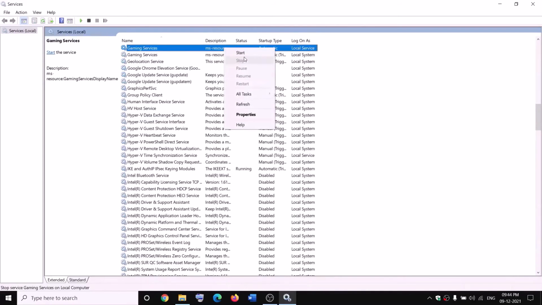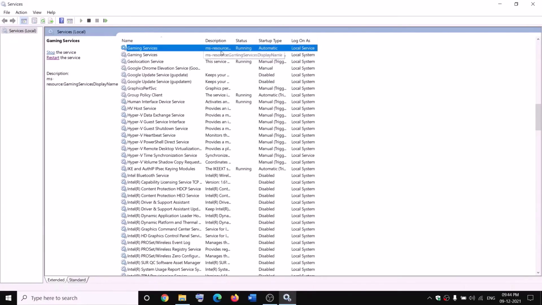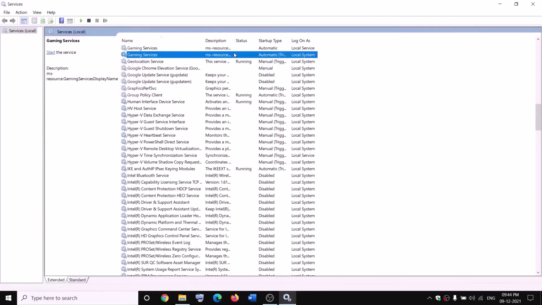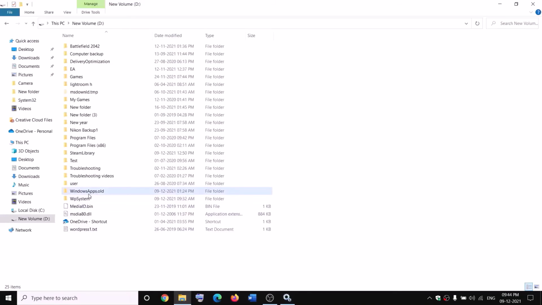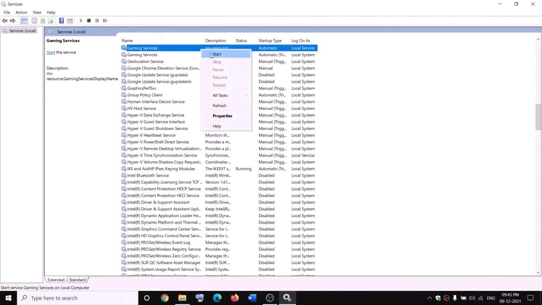So in my case it's not running, so let me go ahead and make a right click, then click on stop. Again make a right click and then click on stop. Make sure Gaming Services is not running, and then you can go ahead and try to rename it as windows-apps.old. Once the rename is done, make a right click and then start the service.